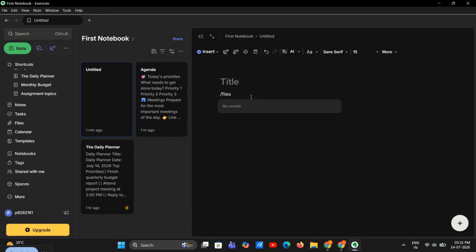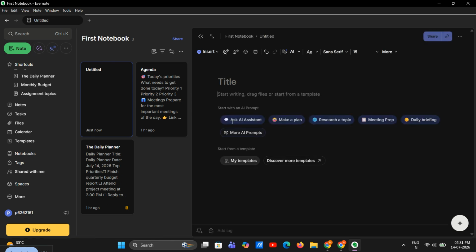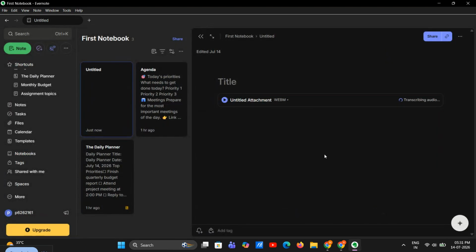If you're recording something live, like a meeting, lecture, or voice note, click Insert in the toolbar and choose Audio Recording. Then allow microphone access if Evernote asks for it, and start speaking or recording. Once the file is attached or the recording is ready, look for the Transcribe button. In many cases, Evernote may begin transcribing automatically, but if it doesn't, just click or tap Transcribe manually.